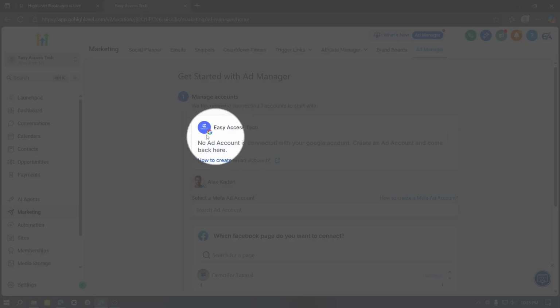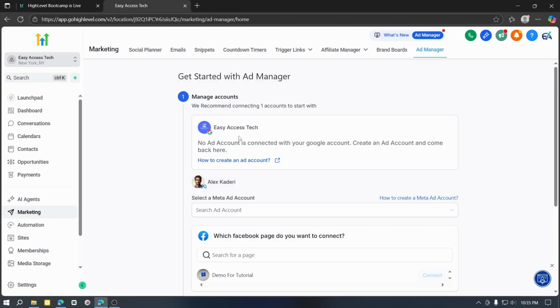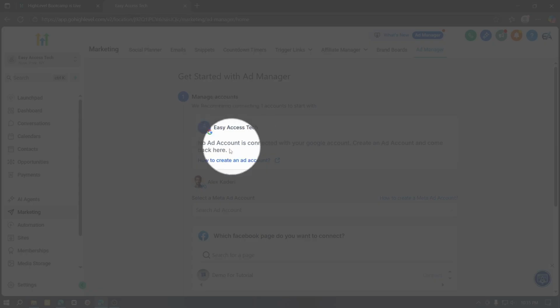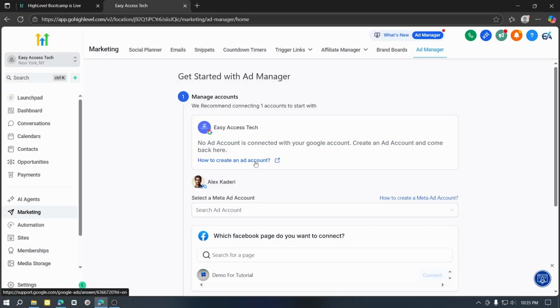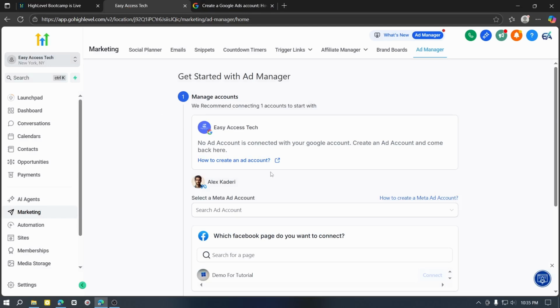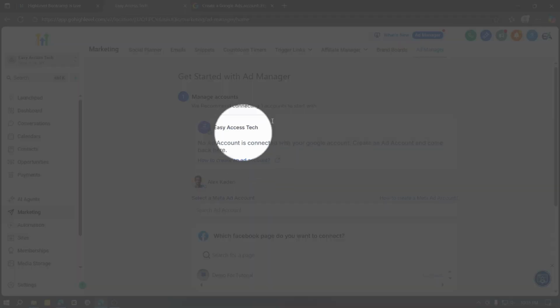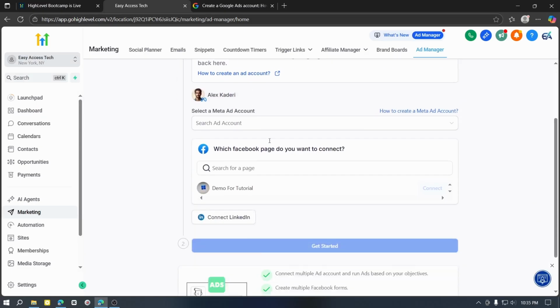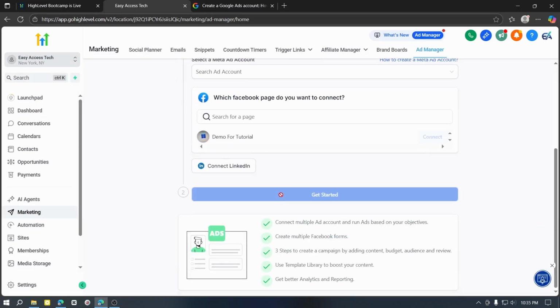So you can see our Gmail account is connected with this GoHighLevel account, but we don't have any ad account for this Gmail. So if you want, then you can create an ad account from this. Now from here you can create a Google ad account, but if you are here to connect your Google account or the Google ad account, then obviously you have one, so I'm not going to show that. So basically that's it. This is how you can easily add your Google Ads with GoHighLevel.